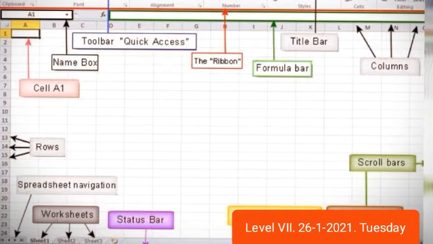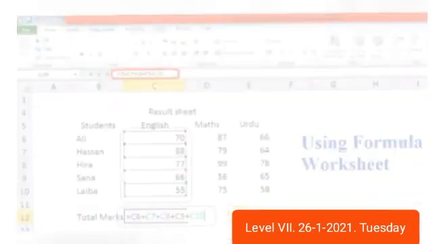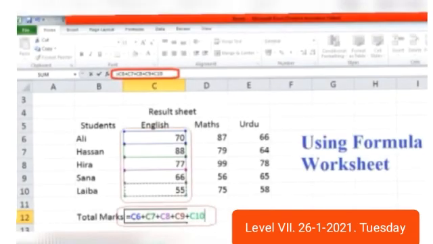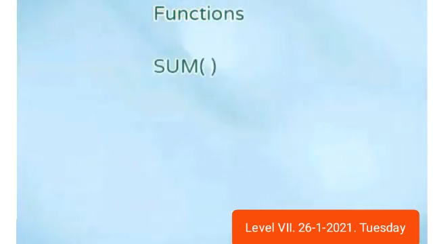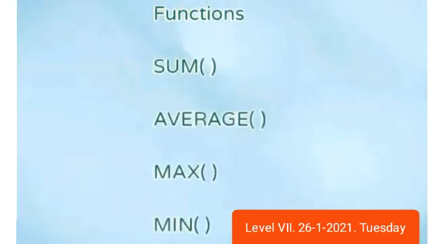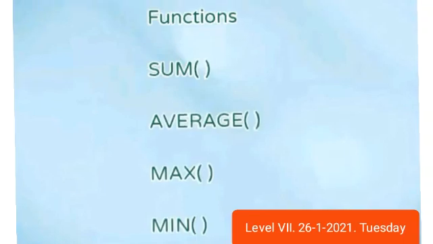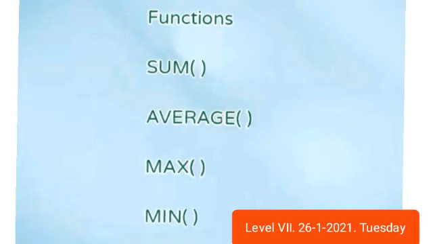Next and most important topic is formula. To perform a simple calculation in a worksheet, we make use of formulas. Find the sum of column C. We enter the formula in cell C12 as you can see on the screen, then press enter. We can also calculate with the help of pre-written functions, also known as pre-written formulas, like the sum function, average, maximum and minimum functions. I will explain all these functions in my next class.